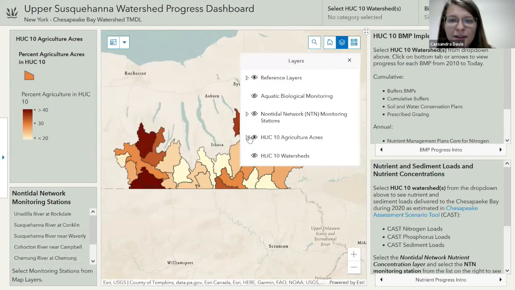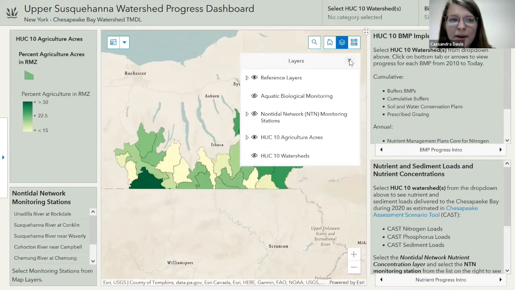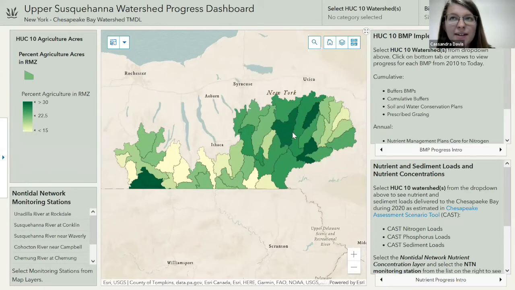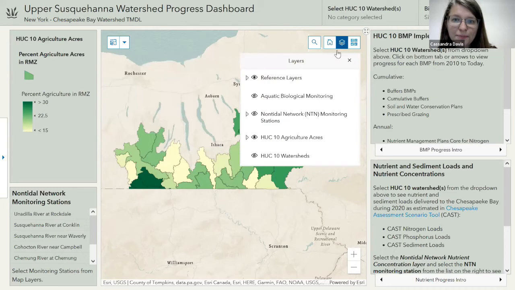The other layer I have on for reference is the percent agriculture within the RMZ. This RMZ is the riparian management zone, and it's 100 feet on either side of the stream or water body. And so with this, we're looking at what percent of that riparian management zone has agricultural land in it. And this could be used to help plan or find out where buffer implementation could be more effective in other stream BMPs. And so if I were to click on a watershed, you could see in this bottom paragraph, the riparian management area is about 5,000 acres, of which 1,500 acres, 31%, is ag land. So this is based again on that phase 6 land cover, that's at 1 meter resolution.